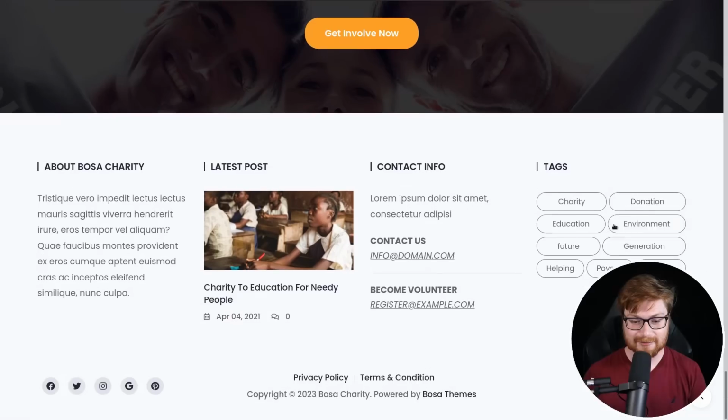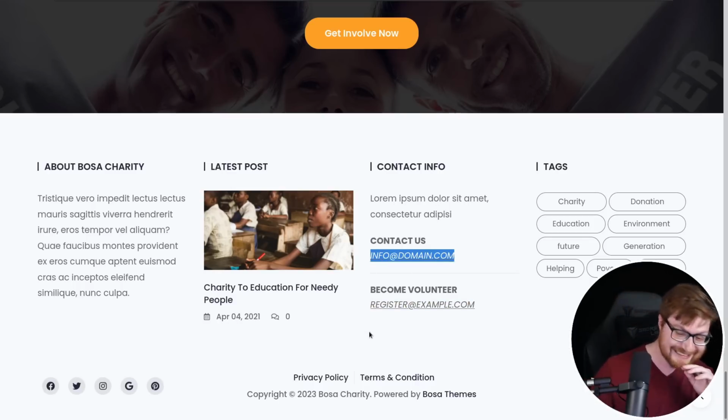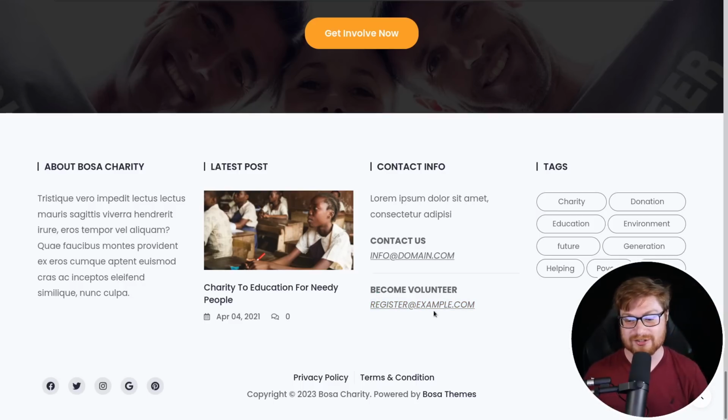We funded a whole lot of projects, but look at the footer. The footer is all lorem ipsum. It's all lorem ipsum. Contact info is just flat lorem ipsum. Contact us, info@domain.com. Become a volunteer. Email just register@example.com. This is sus. Copyright 2023, powered by Bosa Themes. Bosa, I thought Bosa was the name of the website.